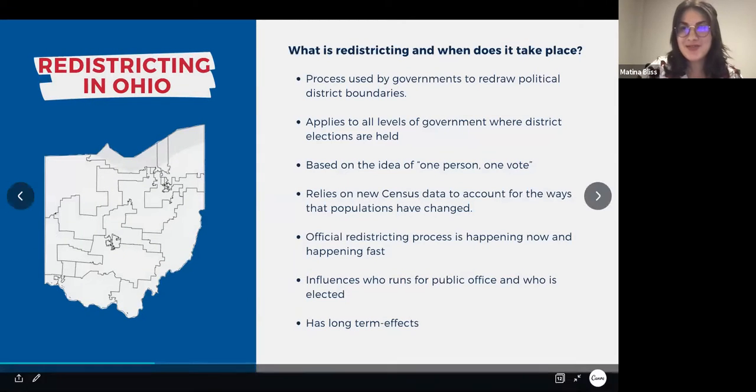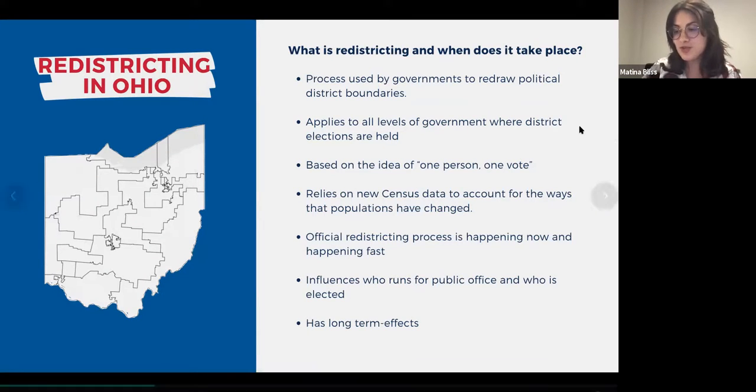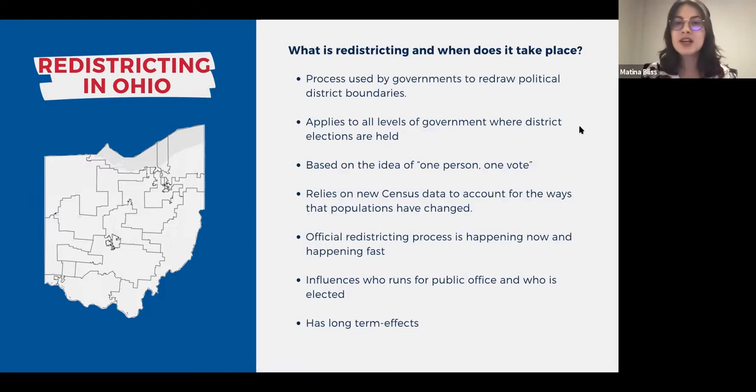All right, so the redistricting process is used by governments to redraw political boundaries. This is going to apply to all levels of government where district elections are held. So the U.S. House of Representatives, the state legislatures, city councils, school boards, county boards, judicial elections, and even things like water districts. The entire redistricting process is based off the idea of one person, one vote, which makes sure that every voice can be represented fairly by creating districts that have the same number of people.